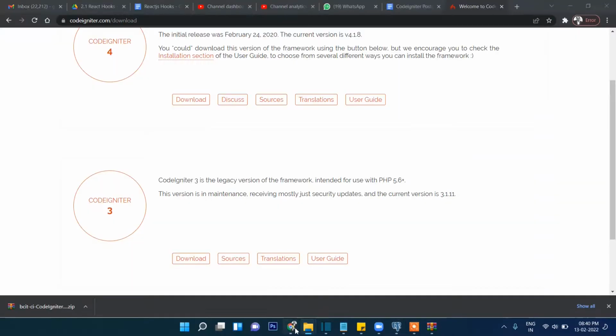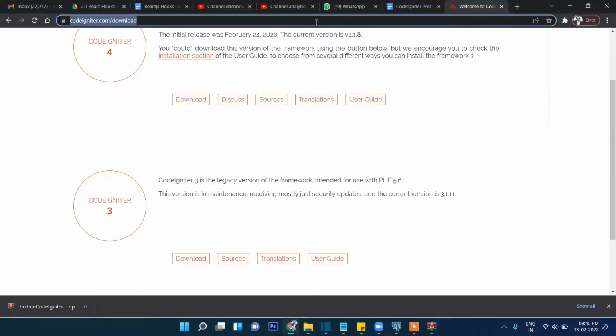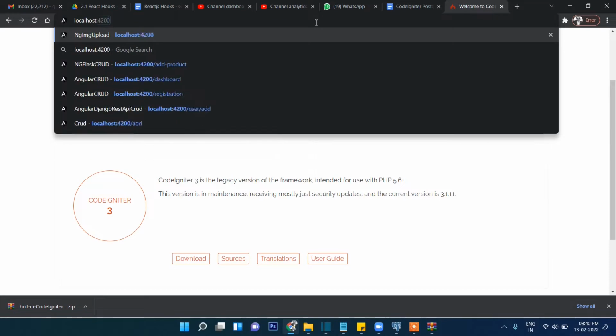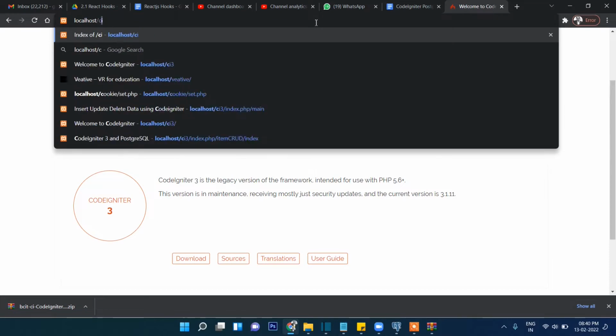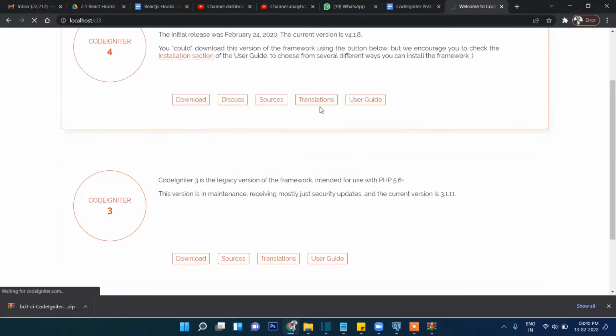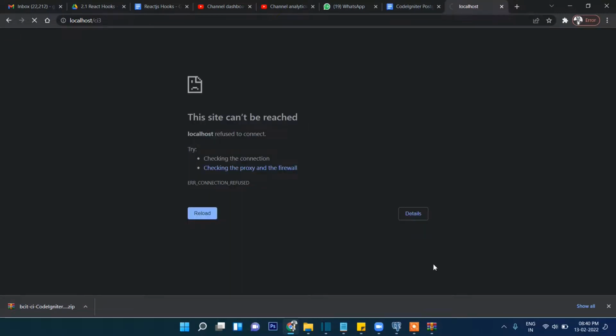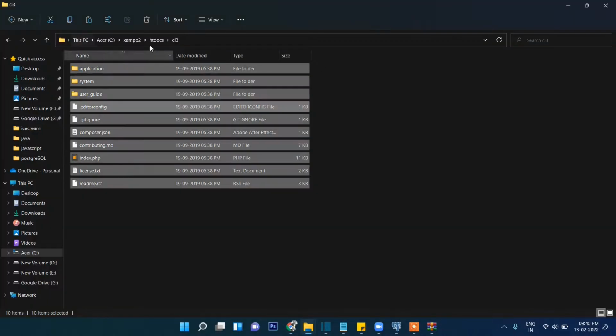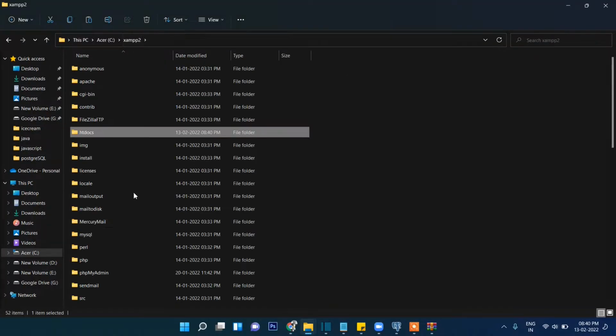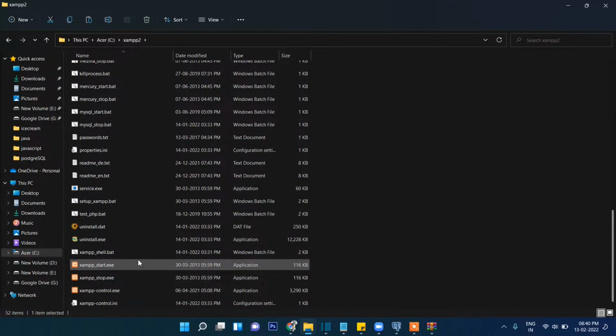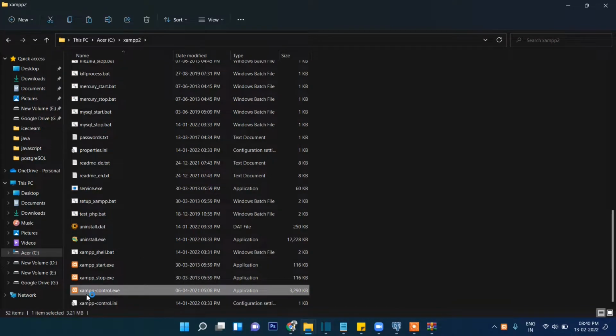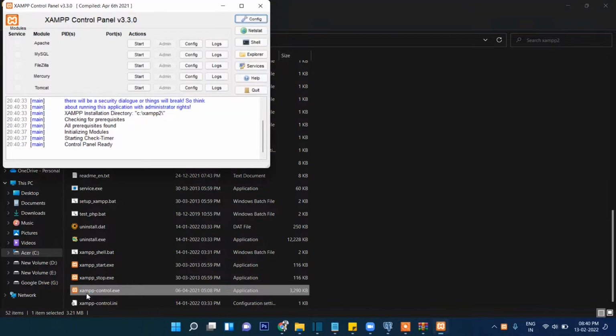Now let's go to localhost, and then /CI3. Okay, it looks like my XAMPP is not started yet, that's why it's not working. So let me start this XAMPP console, and then start.